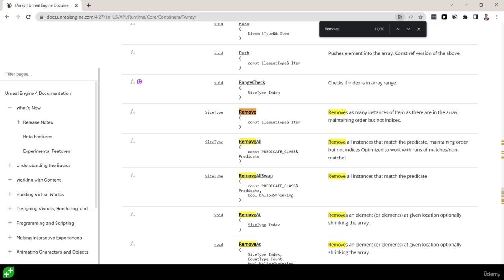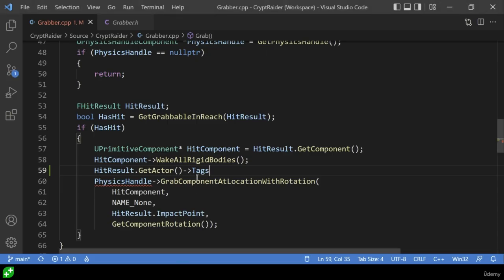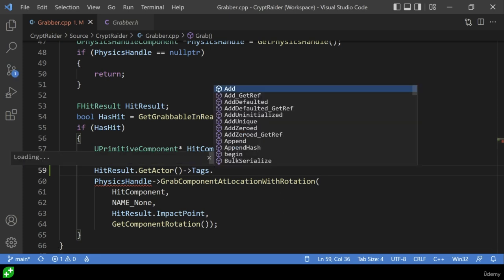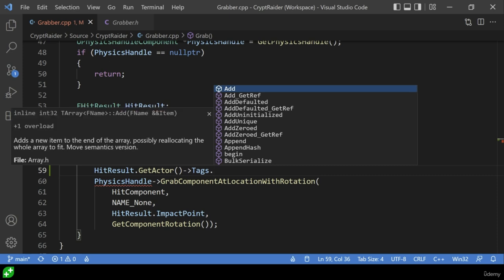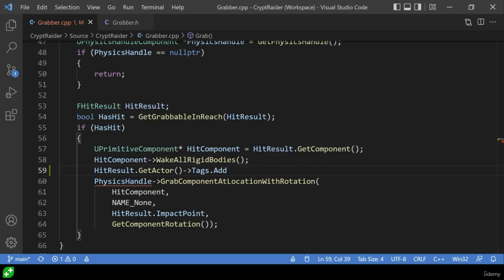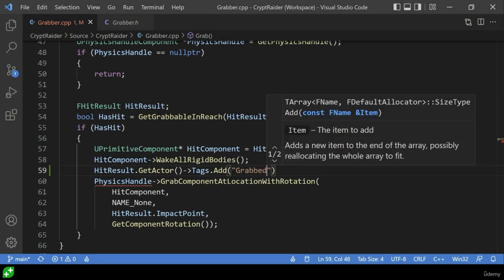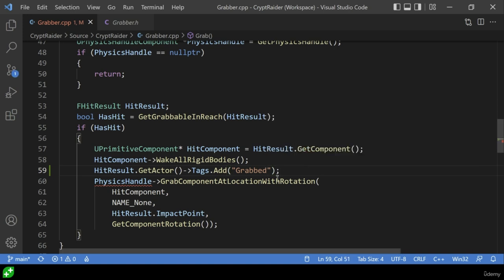So let's start with adding. We'll go back into Visual Studio Code and we've got this tags array. What we can do with it is simply do a dot, because it's not a pointer, it's the actual array. Then we're going to call add, and then we're going to add an F name, which we can just use a string for, called grabbed. Like so. So this should, when we grab the object, add a tag to it that says it has been grabbed. Let's go ahead and compile this and check.